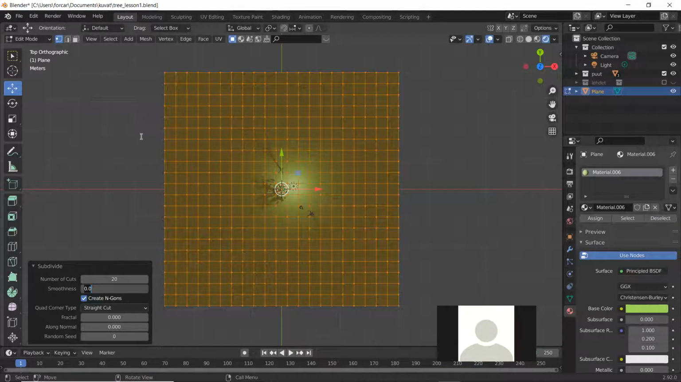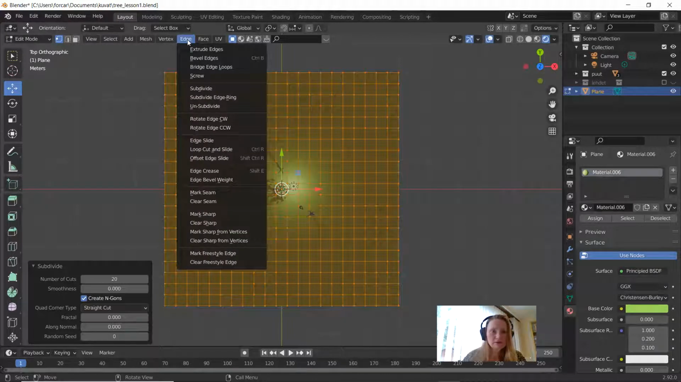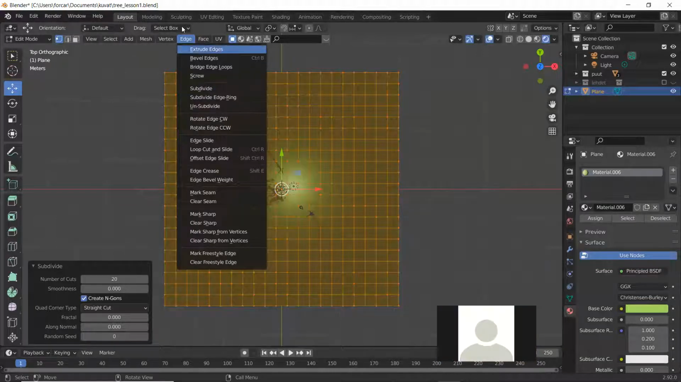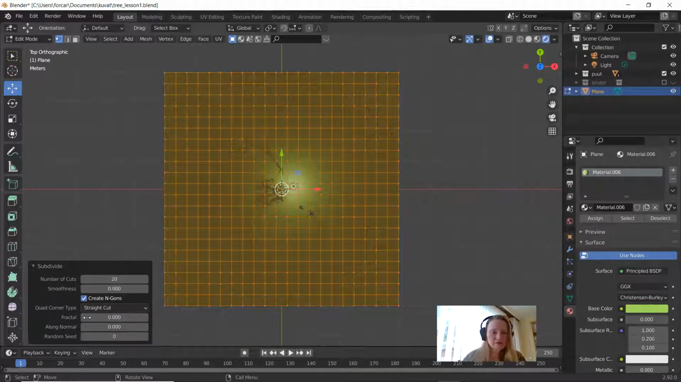Sorry, where did you add the subdivision again? I went to edge and subdivide. Okay, thank you. And then you get the box where you get all the options.